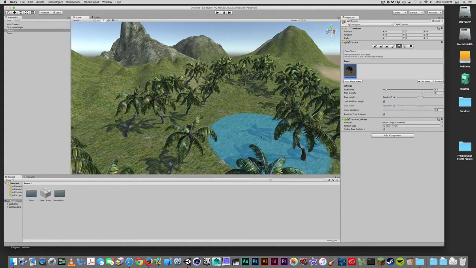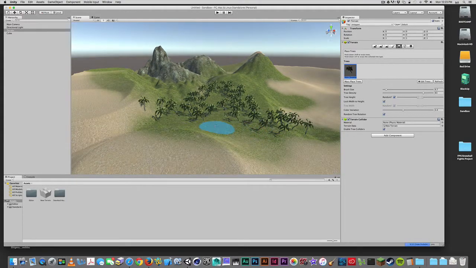And then zoom in and make sure that you see those. So those are just a couple of palm trees, and I'll just paint through this and get rid of many of these trees. I'll keep just a few, okay?